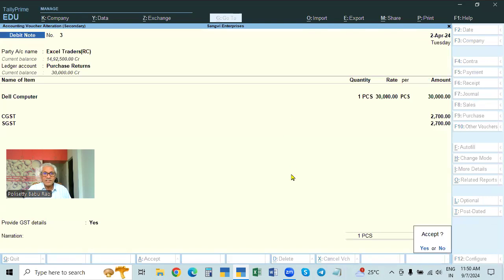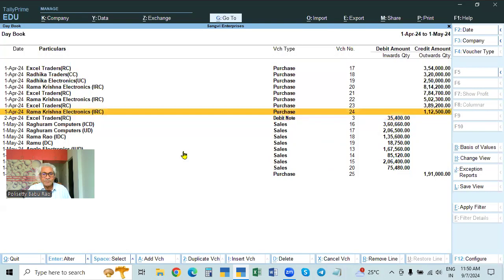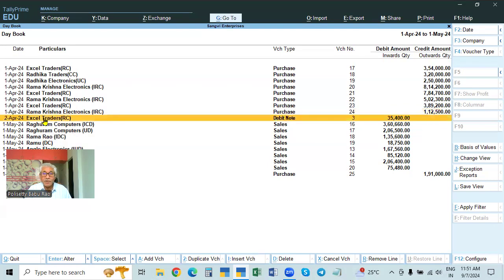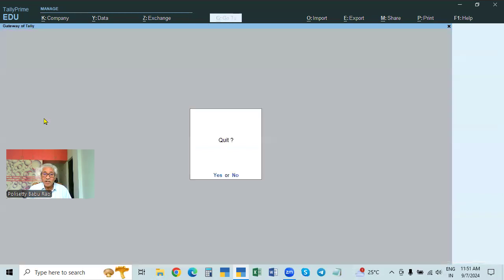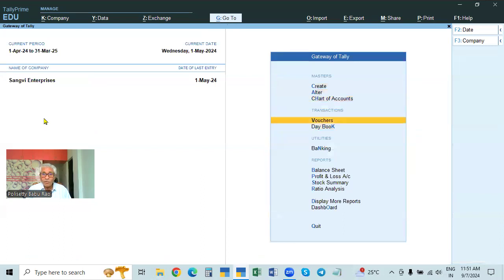So go to this place and you see here. On 2nd April, we returned the goods. That's why we issued the debit note. We issued the debit note for the regular creditor within the same state. Now we will select regular only, because when they are purchasing, we purchase within the state.